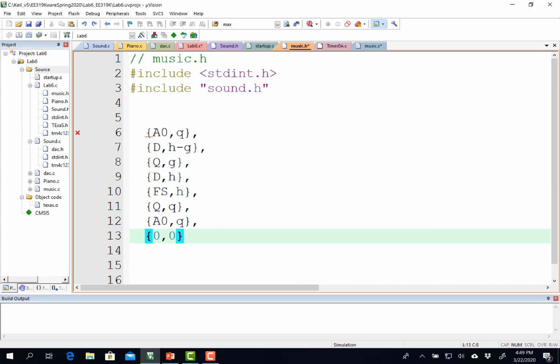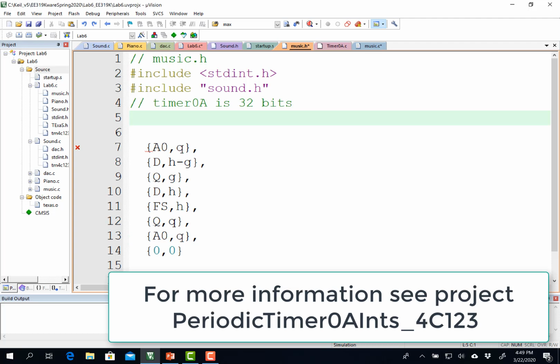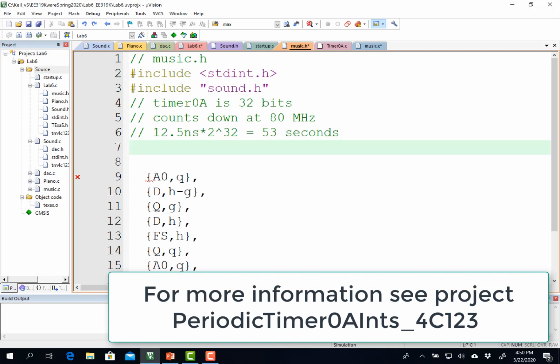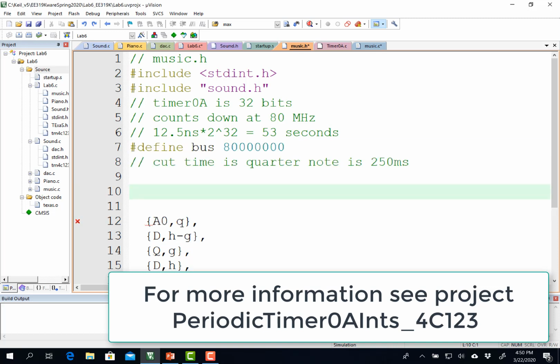Now we have to figure out how all this works. I'm going to use a 32-bit timer. It's like SysTick, a little more complicated, but 32 bits long. Just like SysTick, it counts down at 80 megahertz. But since it's 32 bits, the longest duration I'll be able to create is 53 seconds, plenty long enough for my half notes or whole notes or whatever I need. Okay, so I'm going to create some defines.